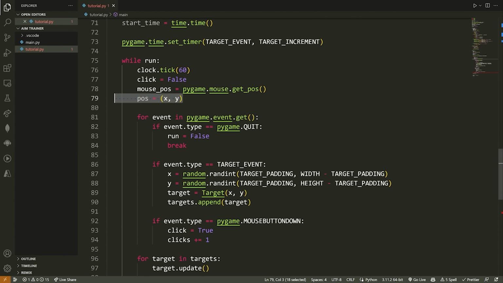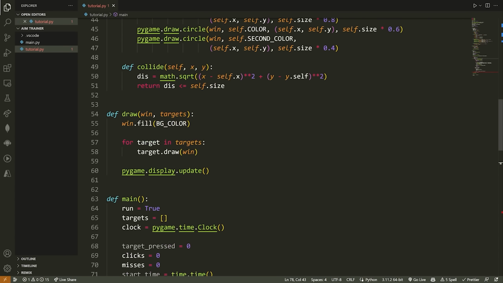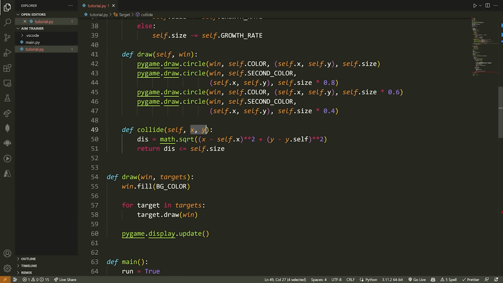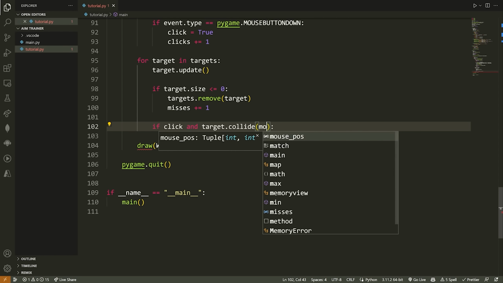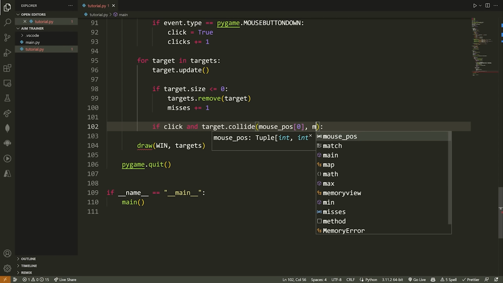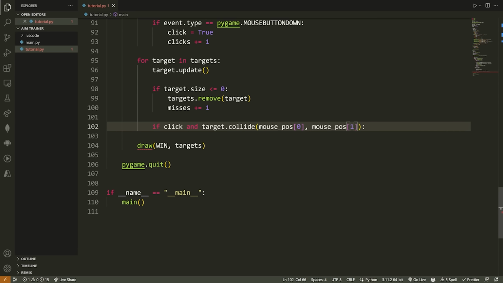But you can see that inside of our function, we're taking X and Y. We're not taking a tuple that contains X and Y. So what we need to do is break this tuple into its individual elements by using the asterisk. So when I do this, it essentially takes the first element, passes that as one positional argument. Takes the second element, passes that as another positional argument. So it's equivalent to me passing mouse_pos[0] and mouse_pos[1]. It's just a shorthand for doing that, okay? So we're just going to use the asterisk. This is known as the splat operator.